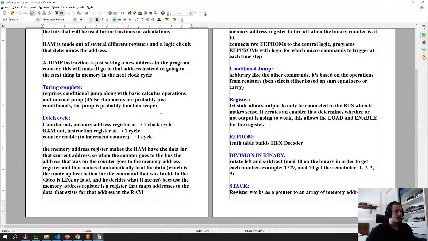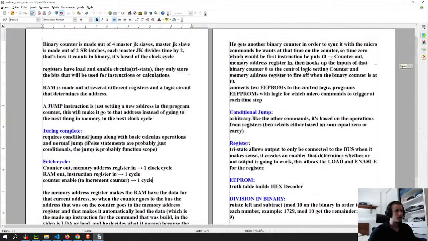The memory address register makes the RAM have the data for that current address. So when the counter goes to the bus, the address that was on the counter goes to the memory address register, and that makes it automatically load the data, which is the made-up instruction for the command that was built. In the video it is LDA, or load, and he decides what it means, because the memory address register is a register that maps addresses to the data that exists for that address in the RAM.